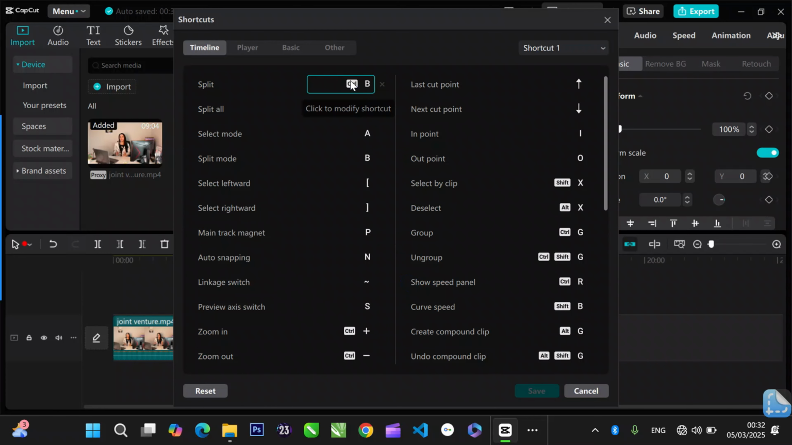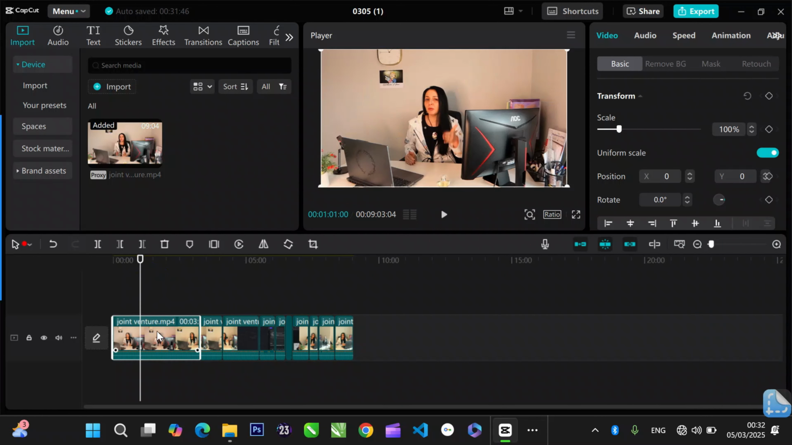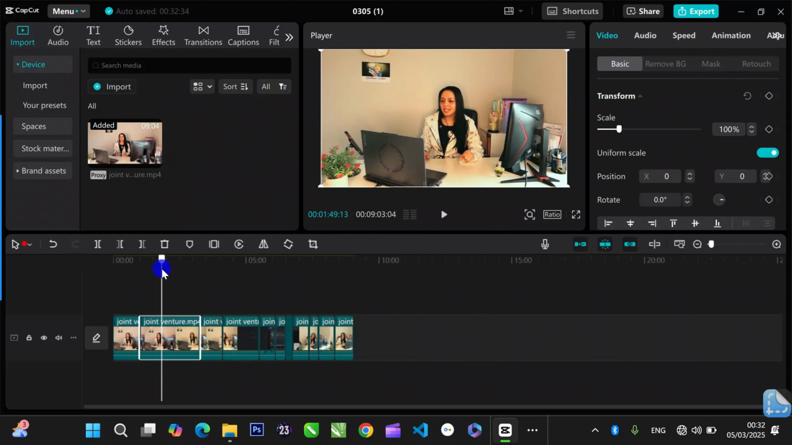You can also configure them. Let's assume you want to use Ctrl K for your splitting. Once you click on it, you just press Ctrl K. So next time you can always use Ctrl K to cut your clip instead of Ctrl B, which you were using before. That's basically how to configure your shortcut keys.